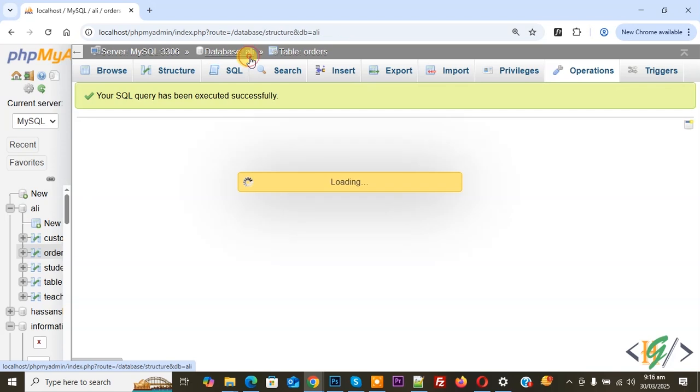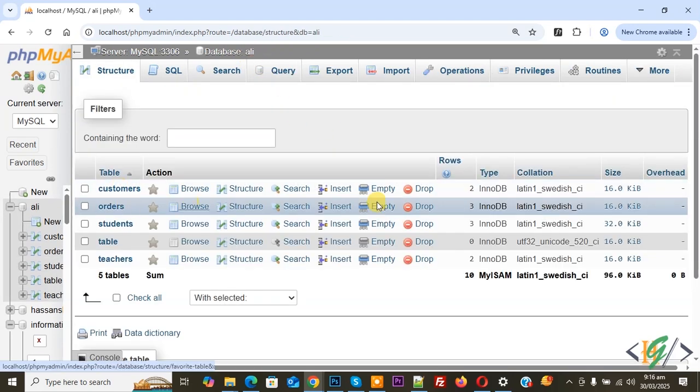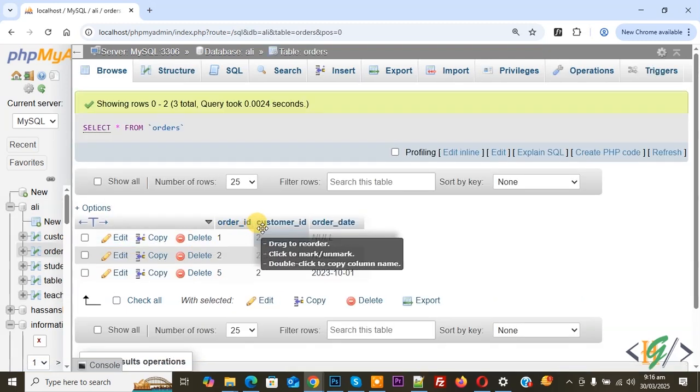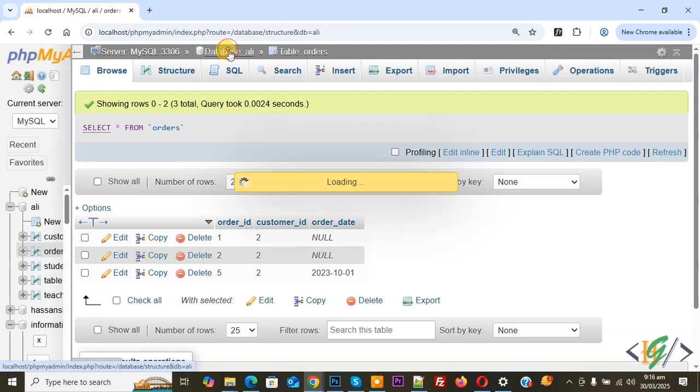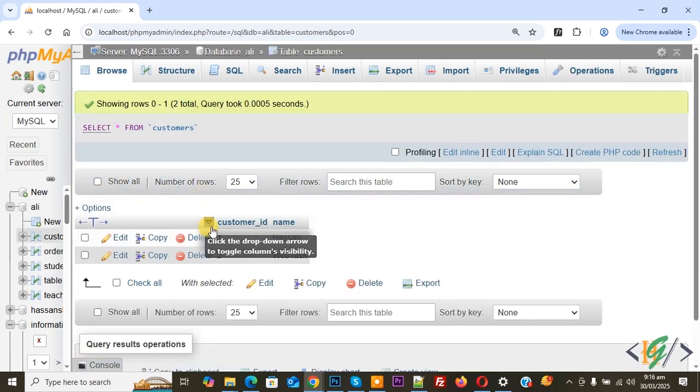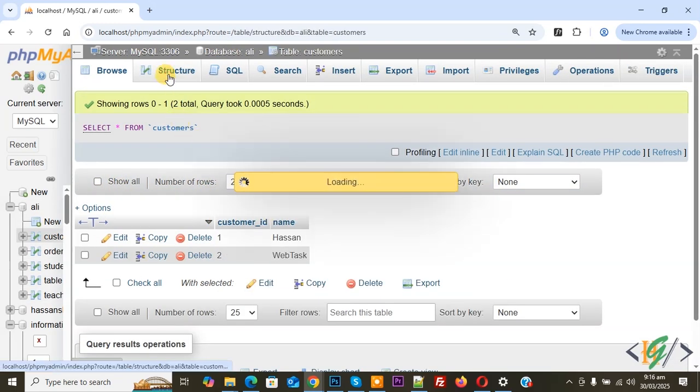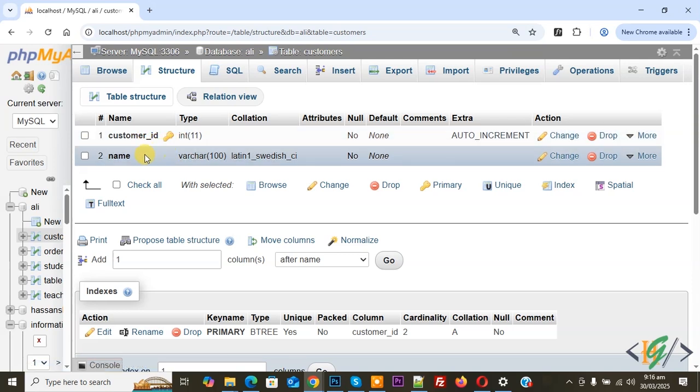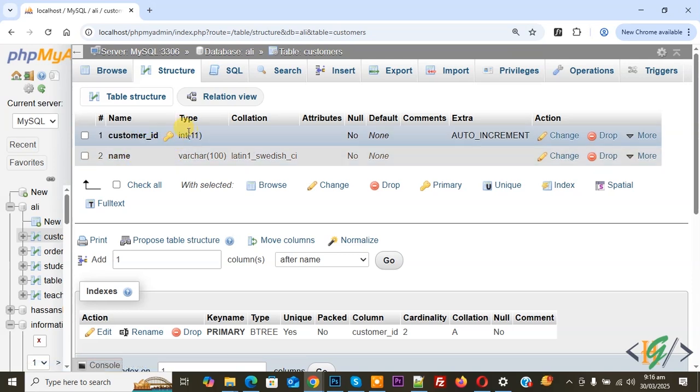Go to the database again. Now you see both the customers and orders tables are type InnoDB, and we are going to make a foreign key relation in the orders table using relation view. Click on orders. Now you see order ID, customer ID, order date. Back to the database, go to customers, and you see customer ID, name. Go to Structure. This is our customer ID primary key, and you see the data type is int. Your primary key data type and foreign key data type must be the same, and then your foreign key will work.